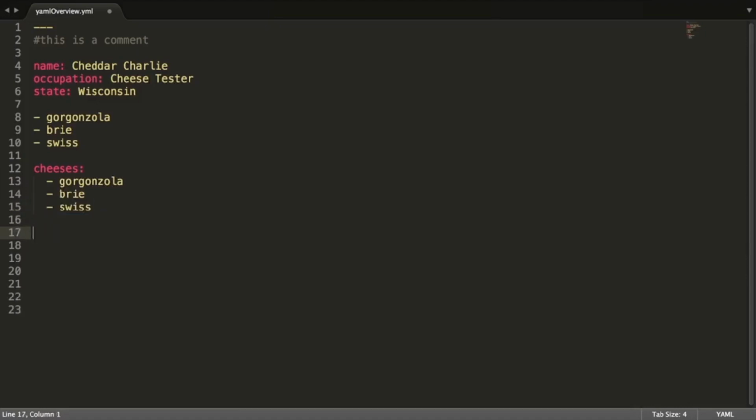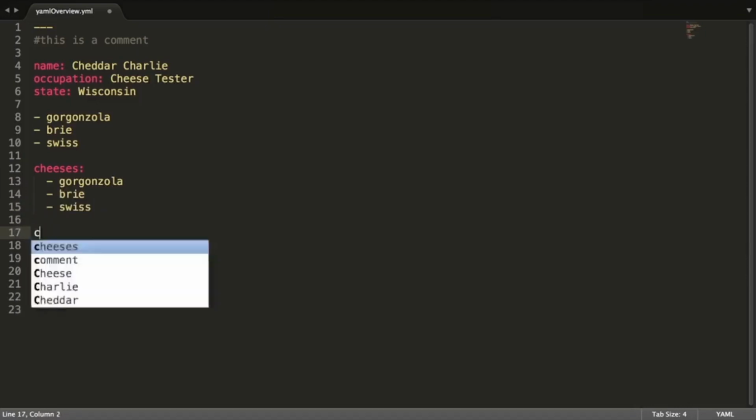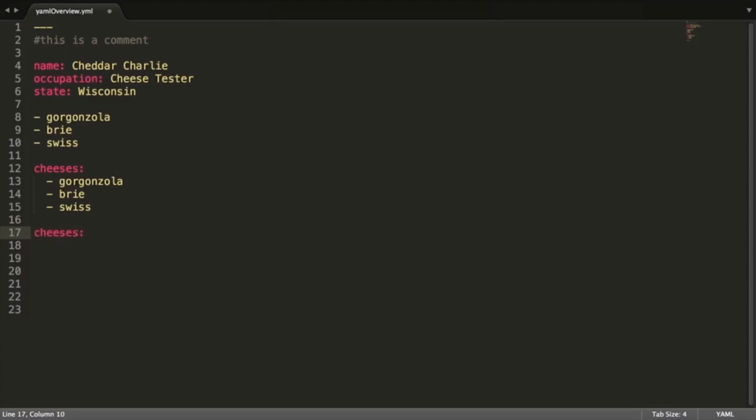Now, I can also abbreviate this YAML list, and instead of having them on separate lines, I can put them inside of brackets separated by commas with single quotations. Now we've talked about YAML dictionaries and YAML lists, and the last thing to discuss are YAML strings.